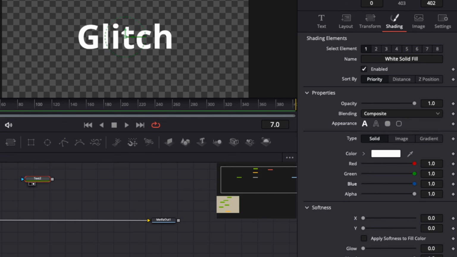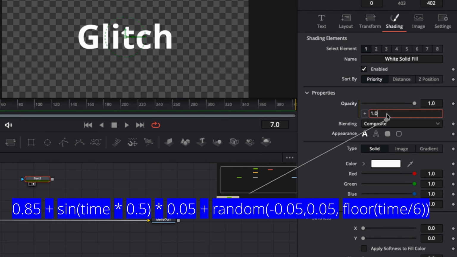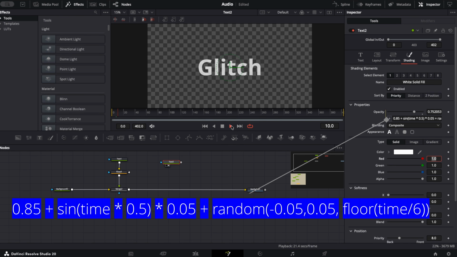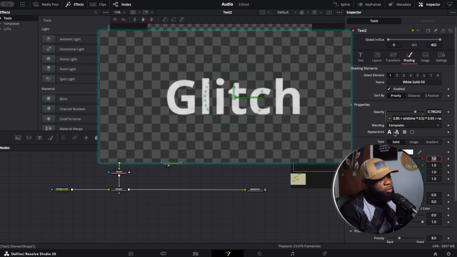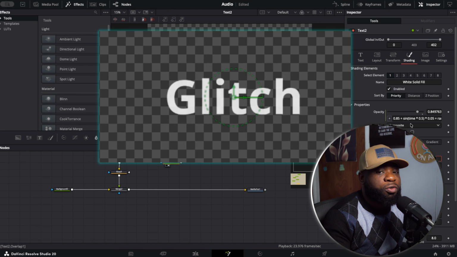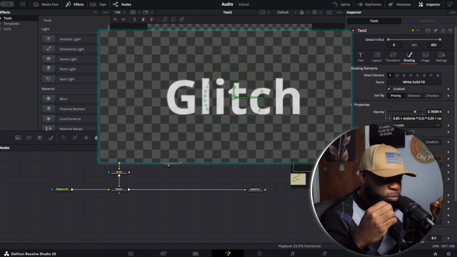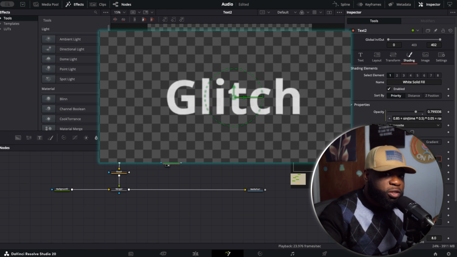Okay, so let's get one more expression. Let's head back to opacity and give it a subtle flickering. Paste it. All right, so this is a subtle glitch. This is basically controlling the base number, limiting the range. The base number is 0.85. So it's making it subtle, not going all the way down, not going all the way up. This is no longer as random. It's very much controlled randomness.